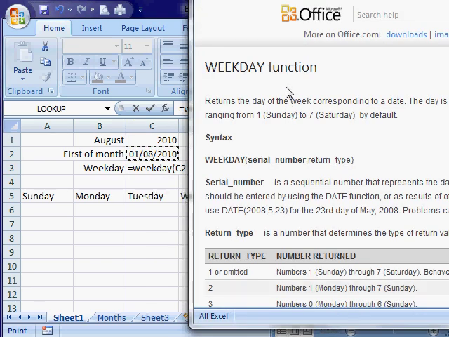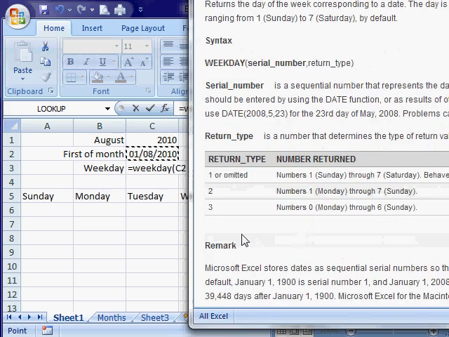and that takes you to the help file for that function. And here we are, here's the weekday function help, and you can see there are three possible options for what you put in as that second value. And it tells you what happens if you leave it out. And actually, I want this first one, so I'm just going to leave it out.